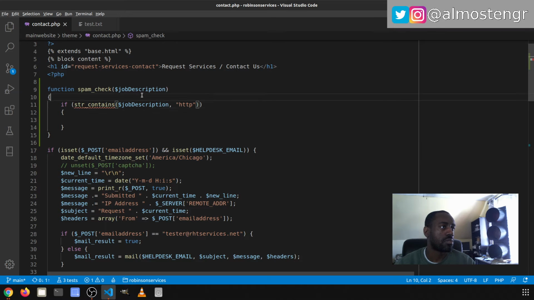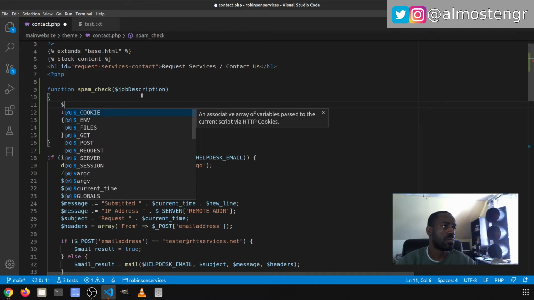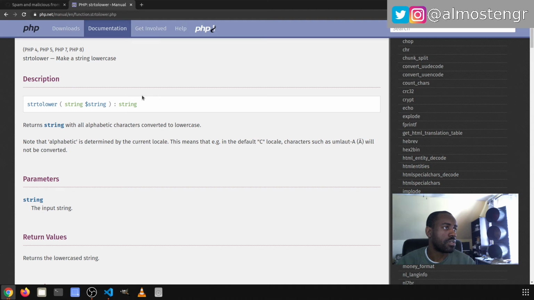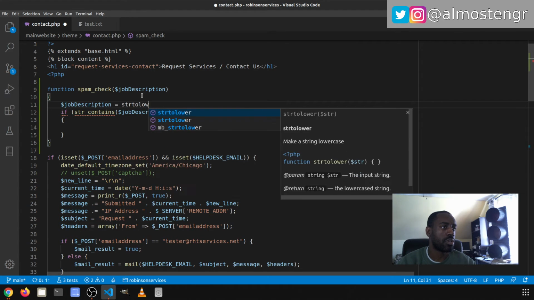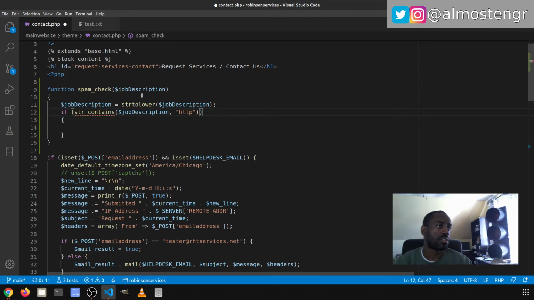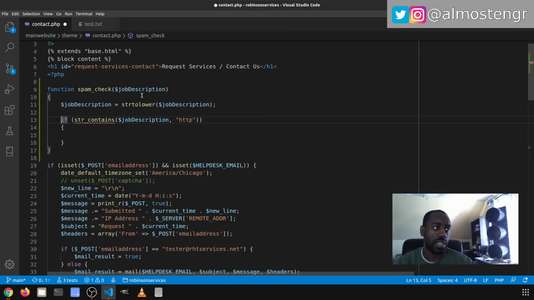All right, so we'll go ahead and do job description. It's job descript, is that right? Yes, okay, that's right. So strtolower, and we'll do a job description in there. That will change everything to lowercase, and that way we don't have to do multiple case validation.